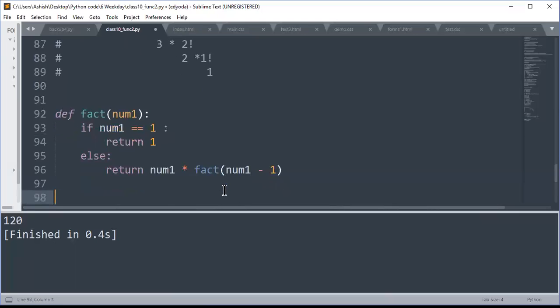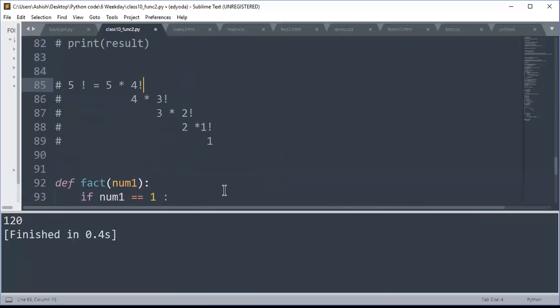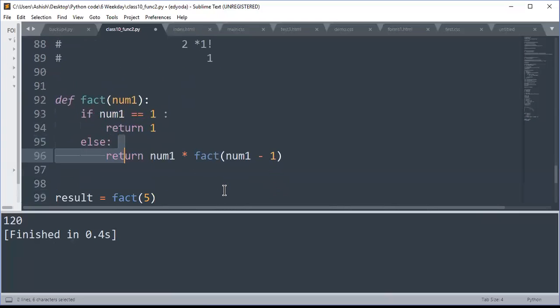Okay. So the condition which we have discussed is something like this. I have a number into factorial of number minus 1, right? So I'm just doing the same condition here. If the number is not equal to 1, then calculate num1 into factorial of num1 minus 1. And I want to do this operation till I reach the return value of 1. Okay, so now if I execute this, it is also giving me answer 120.